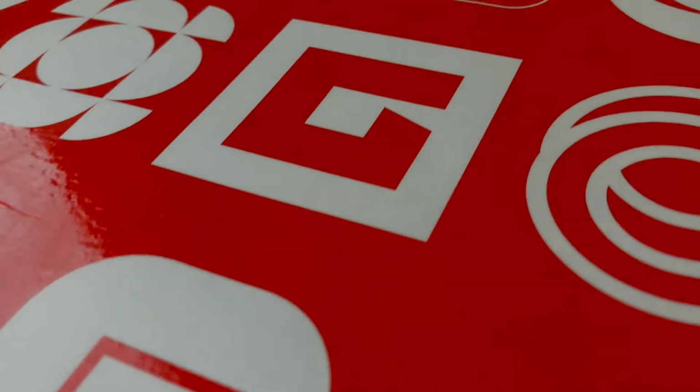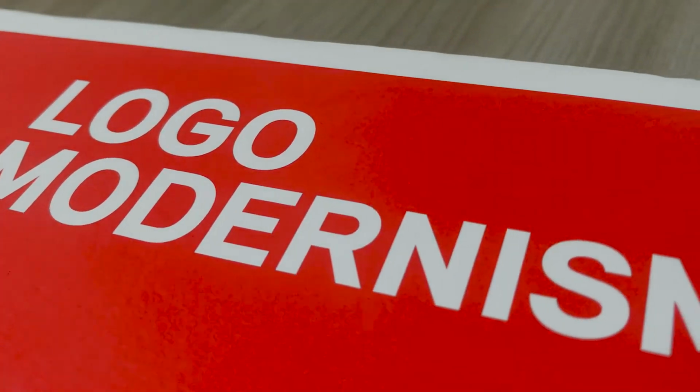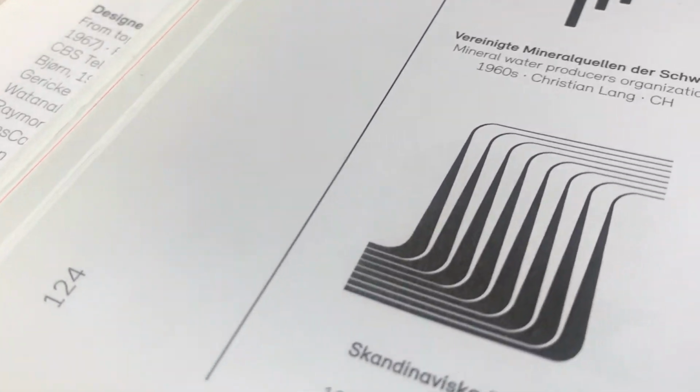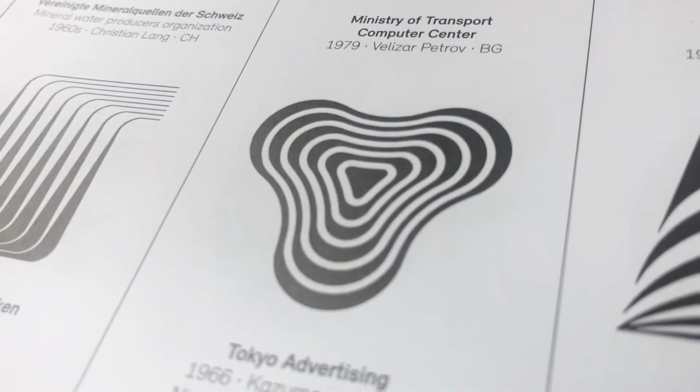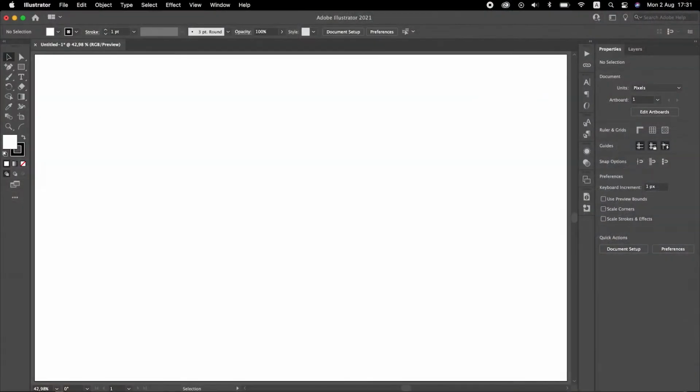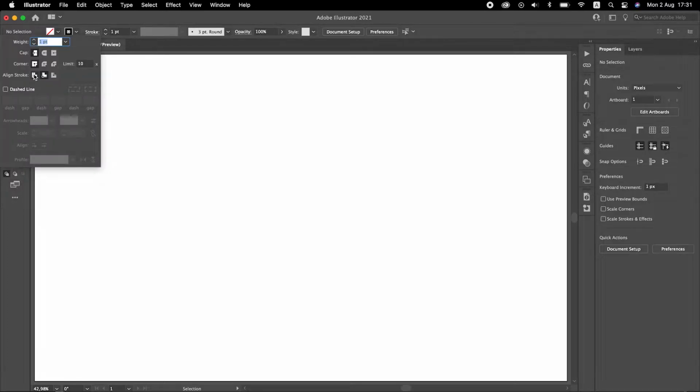This famous book and try to redraw it in Illustrator. Today, I will draw Tokyo Advertising logo by Kazumasa Nagai, located on page 124. Let's get started. Disable fill and align stroke to center.